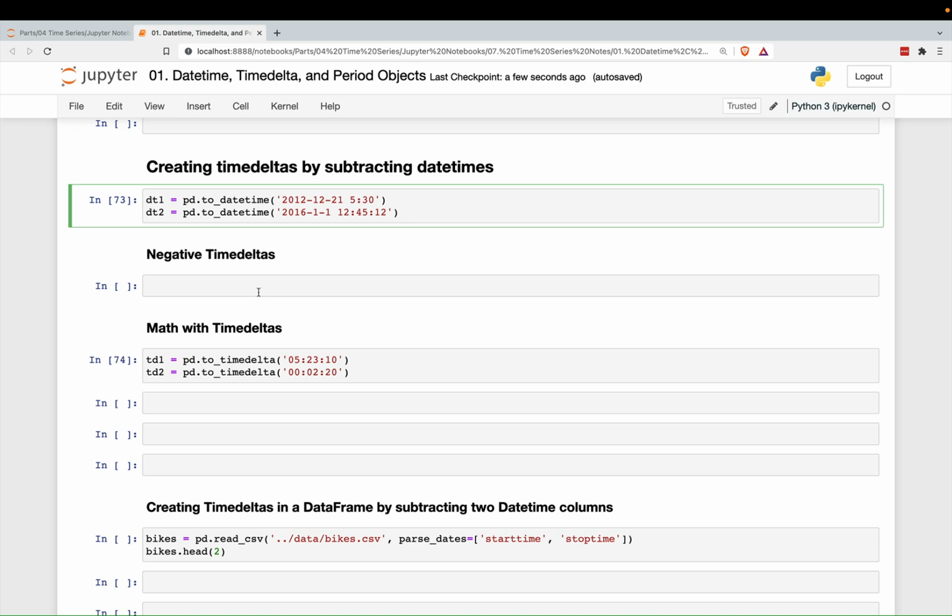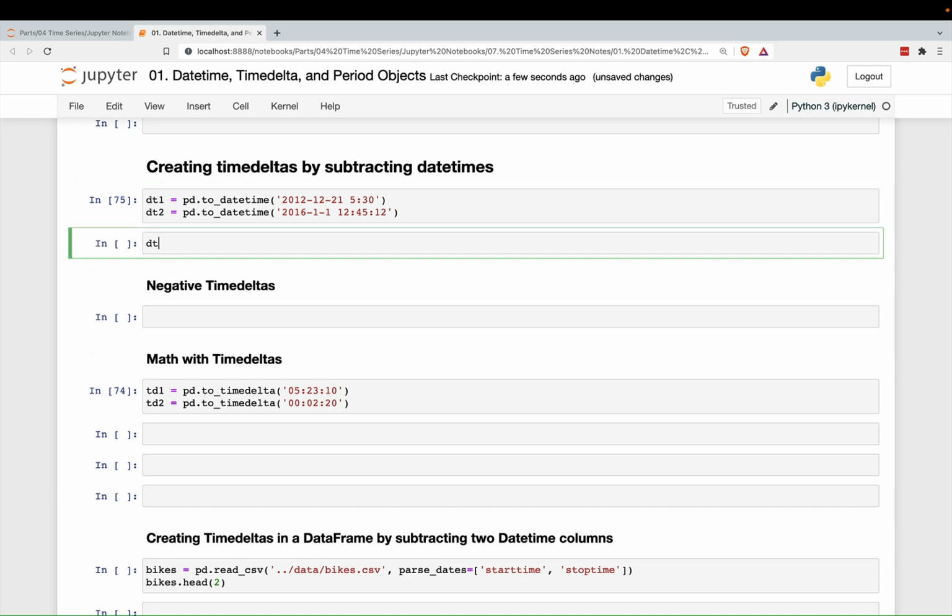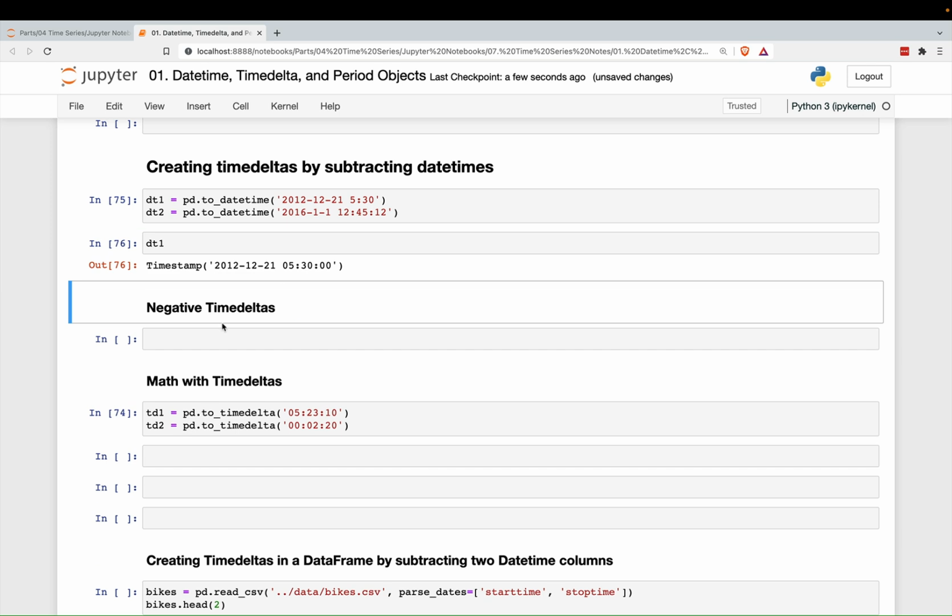A little bit more here on creating time deltas by subtracting datetimes. So this is pretty cool. You can have a datetime. Here's the one datetime, and we can subtract two datetimes, and that'll give us a time delta. So notice this is a time delta object.